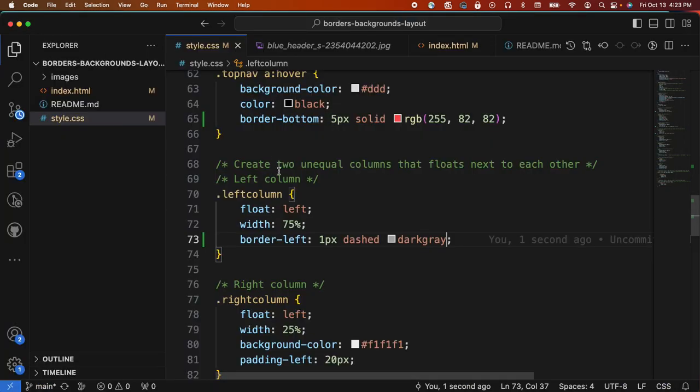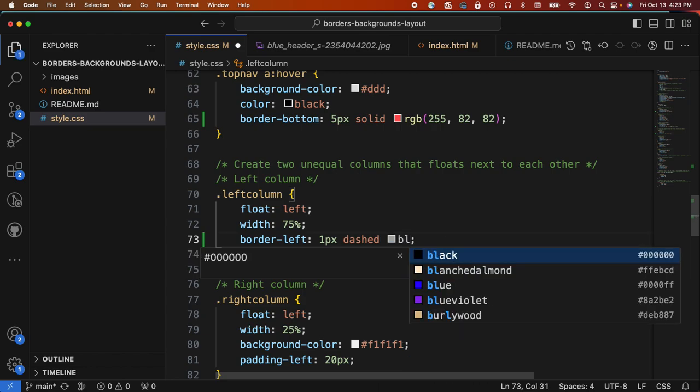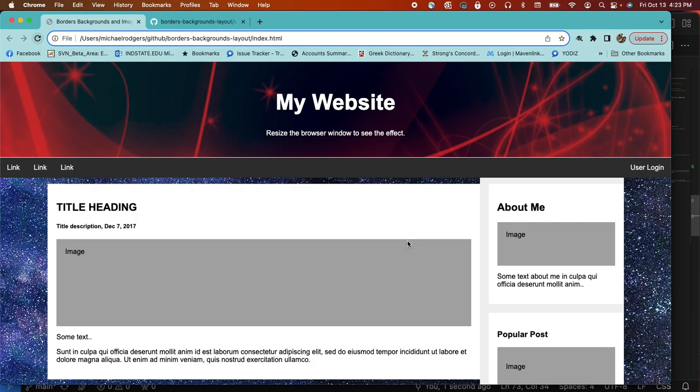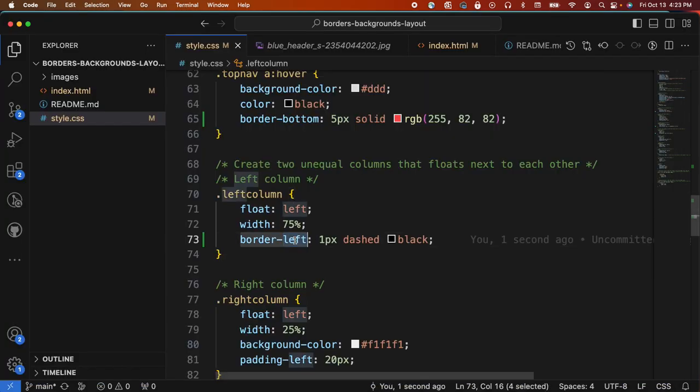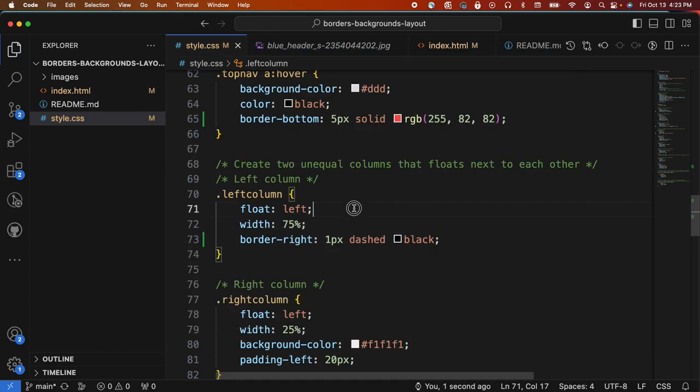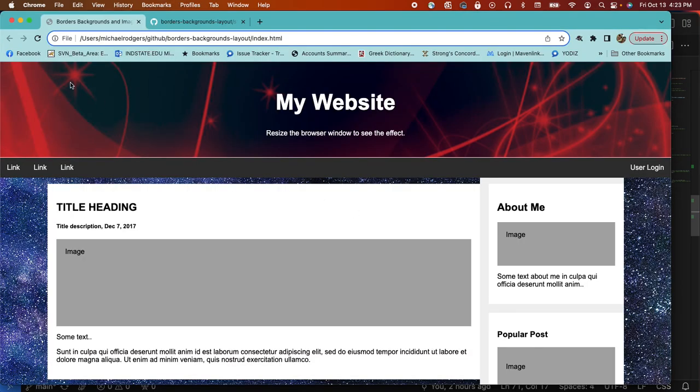You can't even see it. Let's make it black. Left column, border left. Oh, you can see it. I'm on the wrong one. All right, I'm sorry. I was thinking of the right column. So let's make this border right. Okay, now let's refresh it. There you go. There's your dashed border, right?